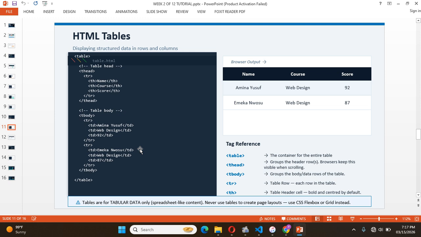Now, for rows and columns, we have content like name here, course, and score. Abnan Yusuf, course Web Design, score 22. Here now we have Emeka Nwosu, Web Design, 87. You see now? So how do we do one in another form? We use a table for it.